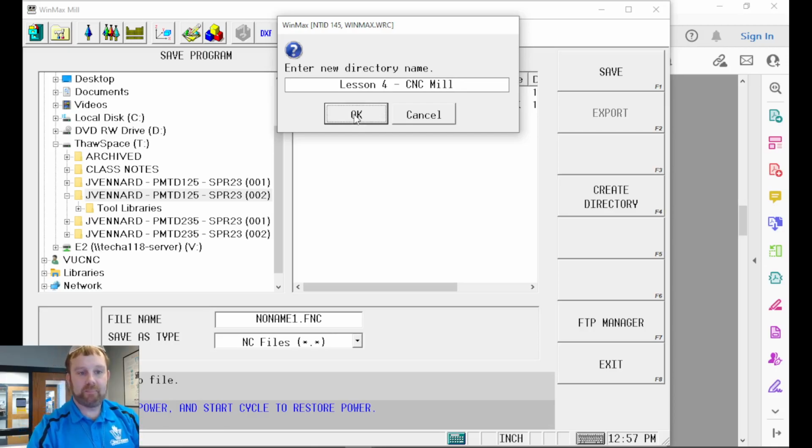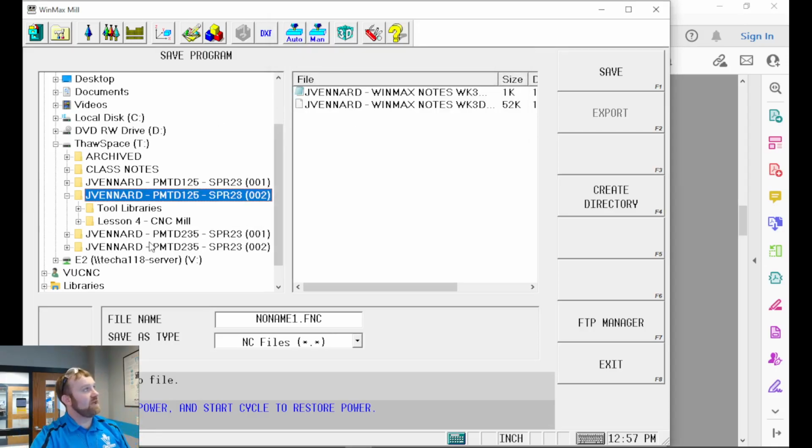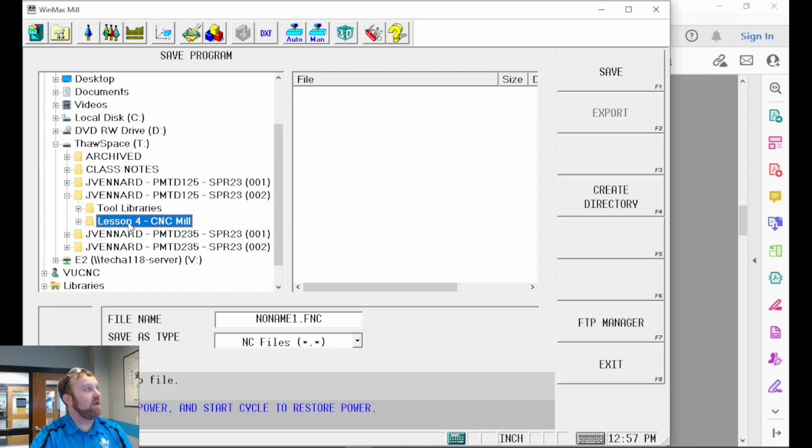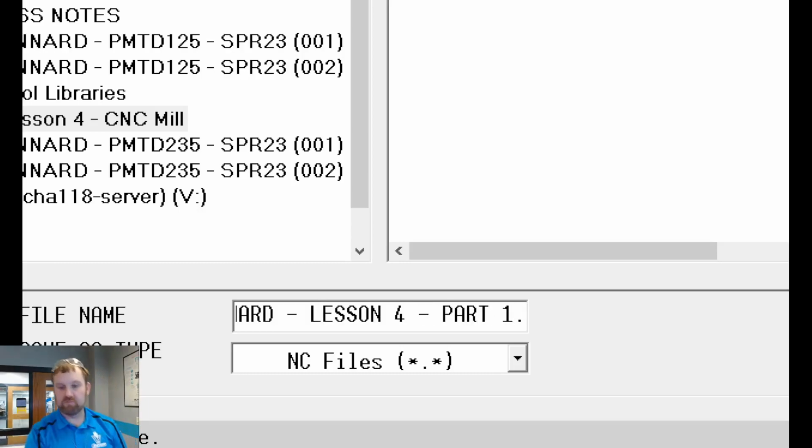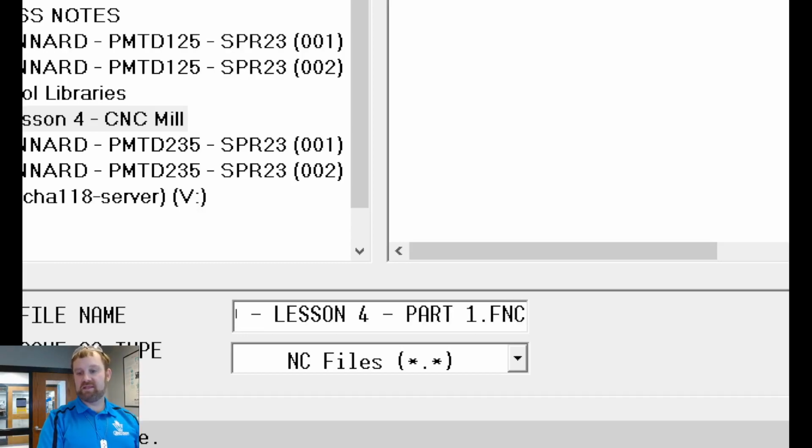Okay, to save it. And then now you should see that folder over here. It's a subfolder now in your main ThawSpace folder. You're going to click on that because that's where we're going to save this file. So highlight it, and then come down here to the file name. You're going to make this your first initial, last name, dash lesson 4, part 1, .fnc. Make sure that you don't delete the .fnc. This is going to be the file name template that I expect you to follow.